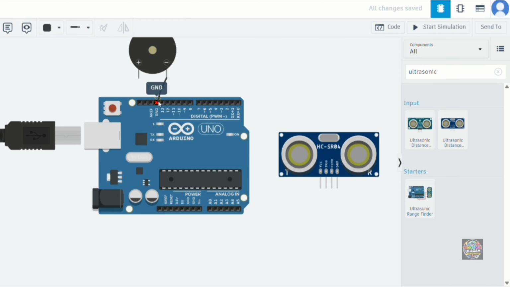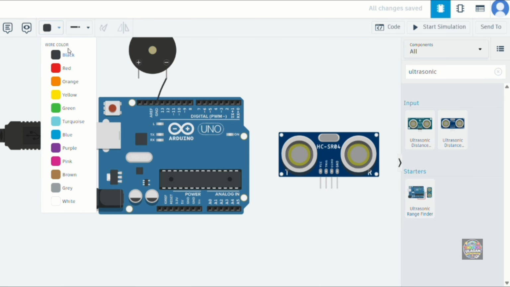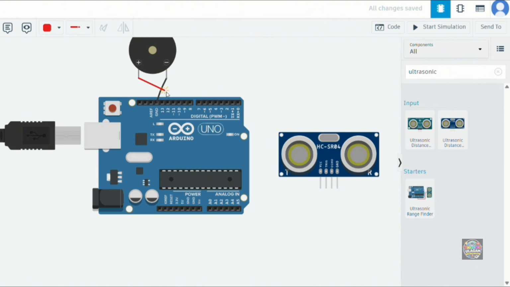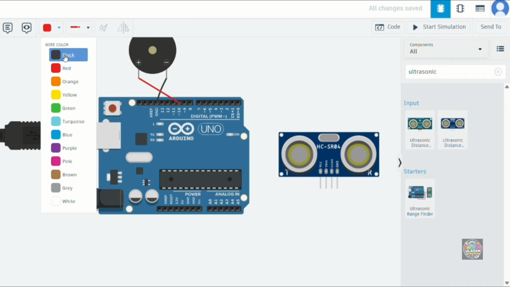So next I'm going to connect VCC power to 5 volt. So now I will start the simulation, which means it will run.